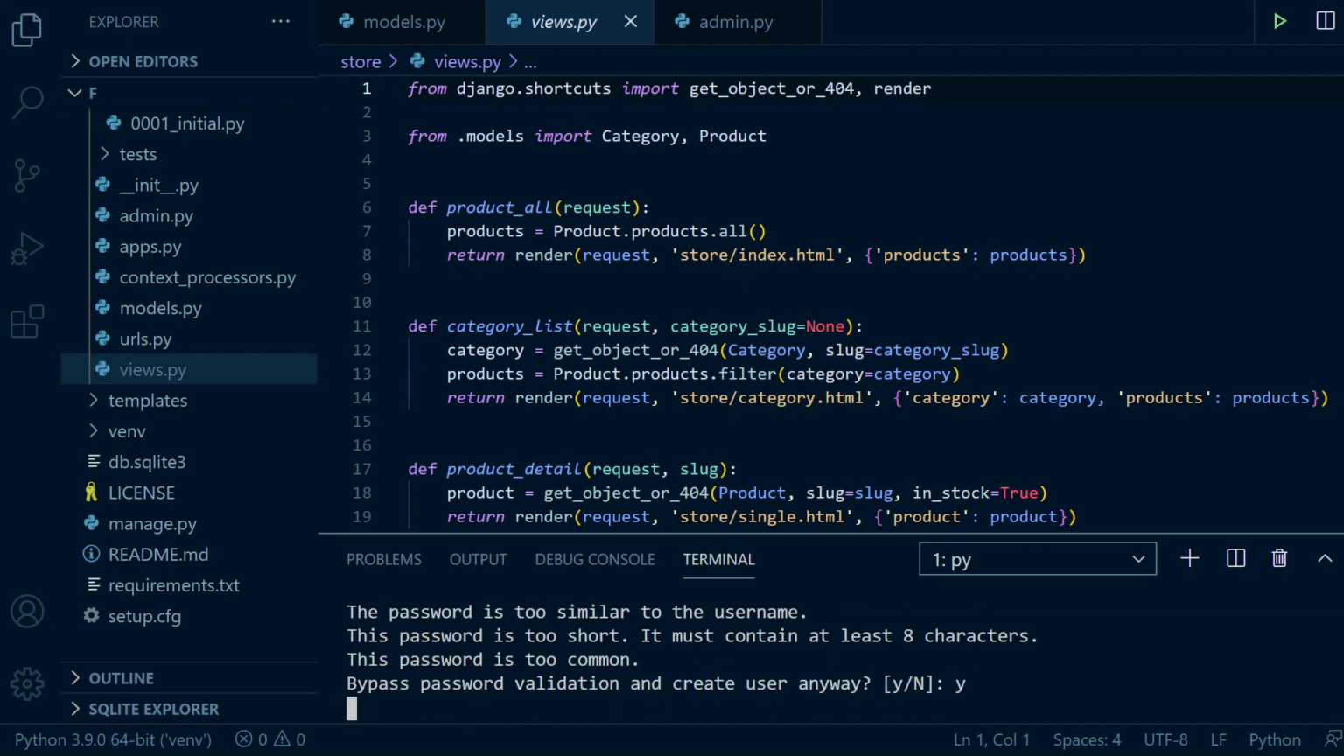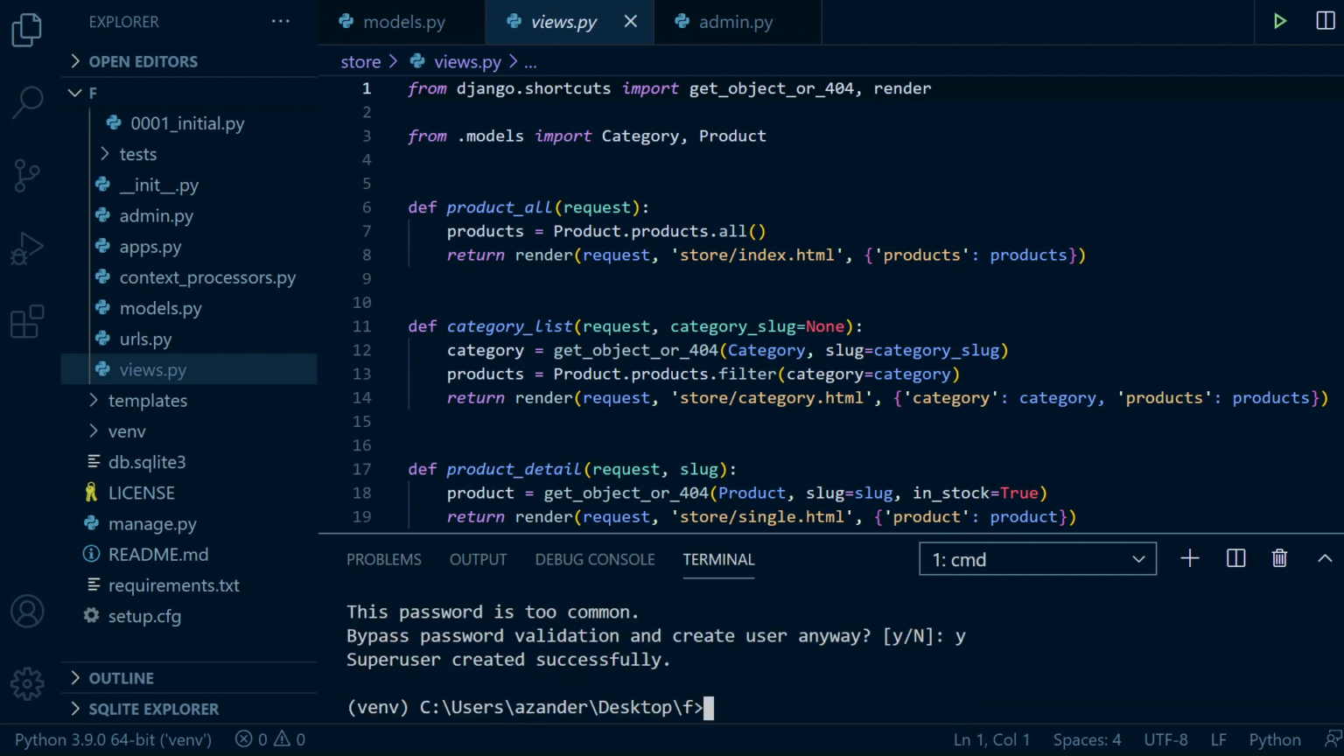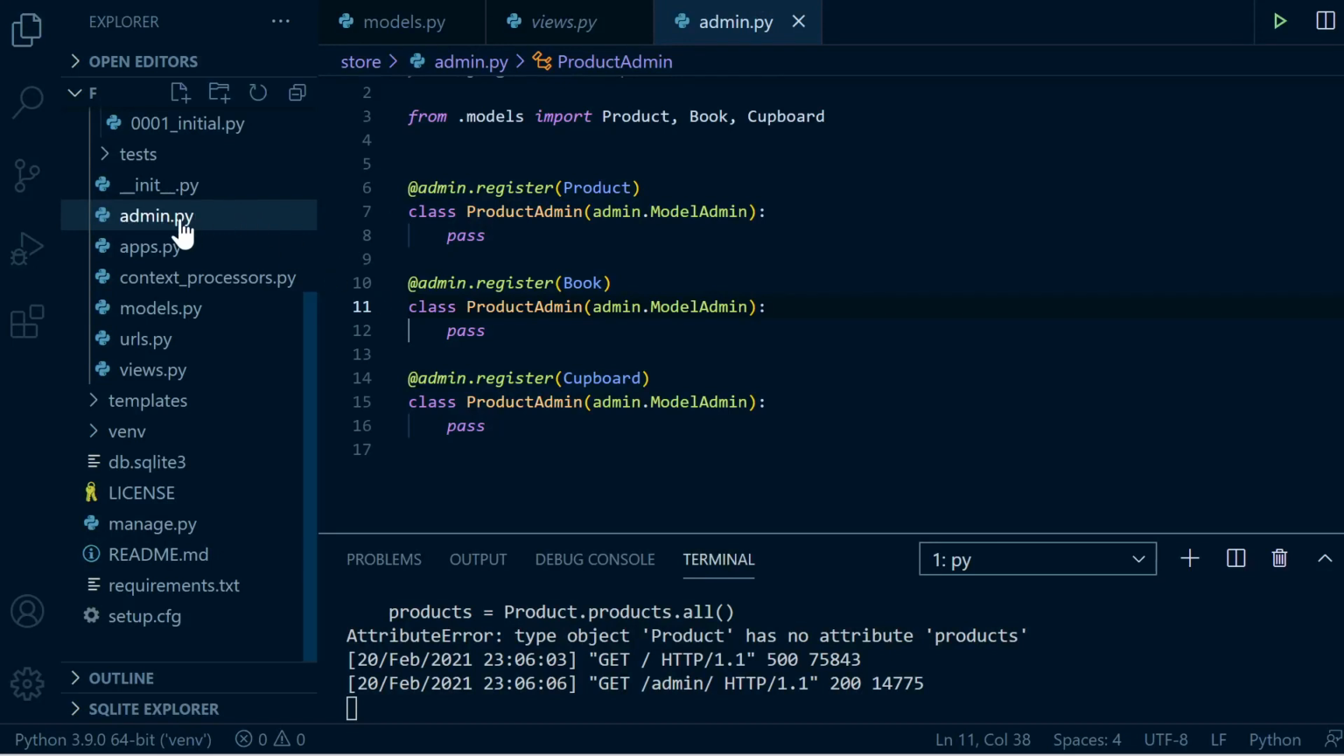Okay, so we're going to need to set up the admin area for this. I've gone ahead, and in the admin here, I've just added some placeholders. If we want to extend this for the product, book, and cupboard at the same time, we're just registering those tables so we can have a look at the default behavior in the admin area.